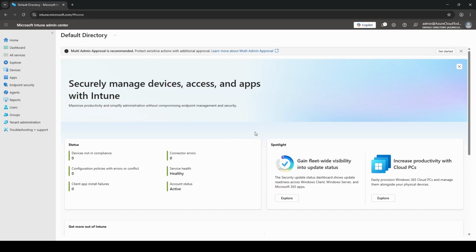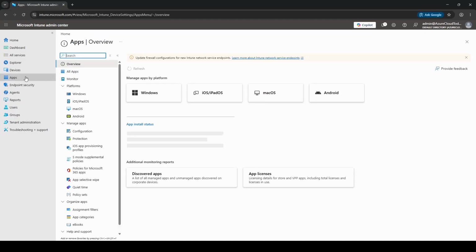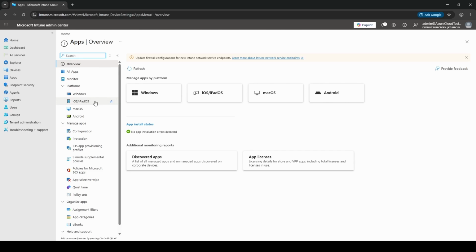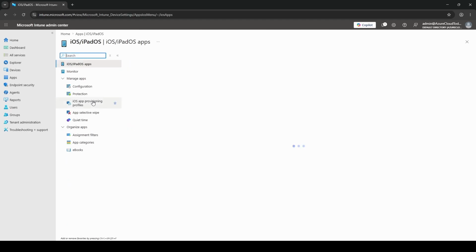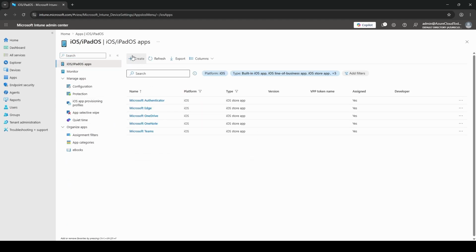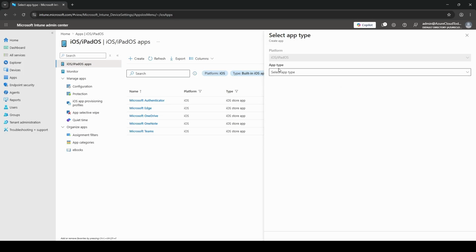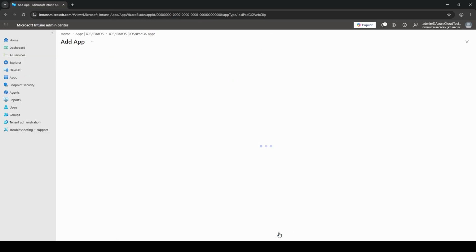We are now back in our Intune admin center. Let's now deploy a OneNote web clip this time. So to do that, let's click on apps at the left hand side again. Let's select the platform, which is iOS, iPad OS. Let's click on create at the top. And then in the app type, this time we will click on the drop down and select iOS, iPad OS web clip. And then hit select.